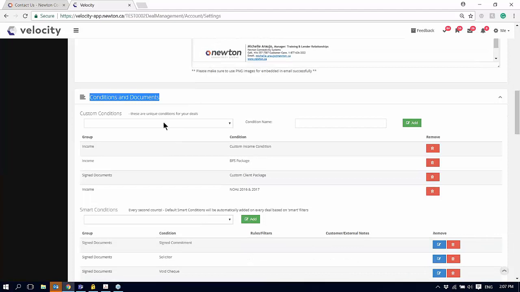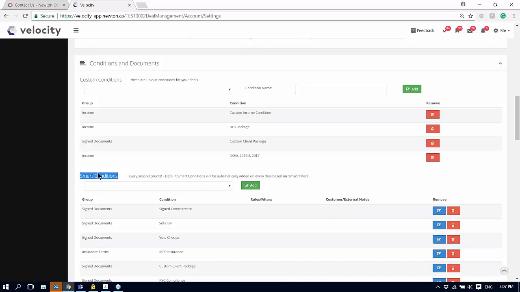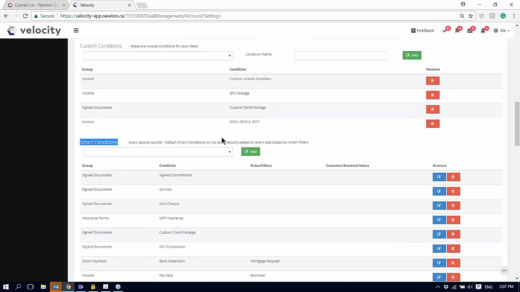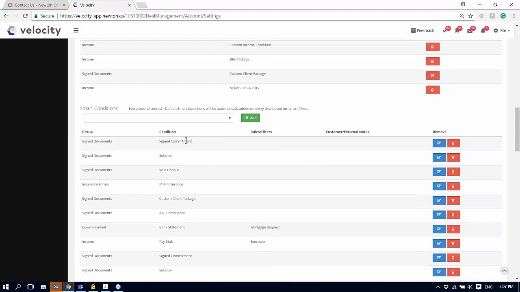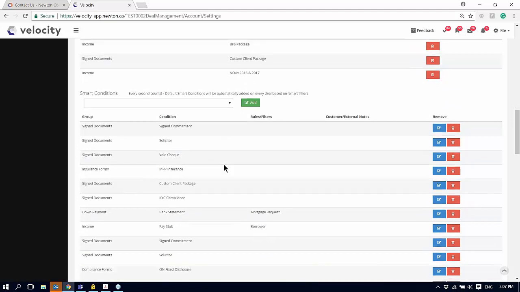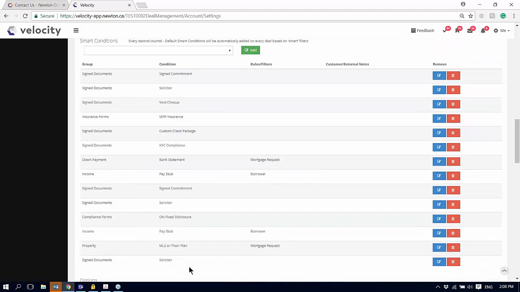In here you have the option to create your own custom conditions and to select your smart conditions. Smart conditions are automatically going to be added to every one of your deals, based on whatever smart filters you've applied. So yours will be blank. Mine, I already have a smart conditions list happening here.